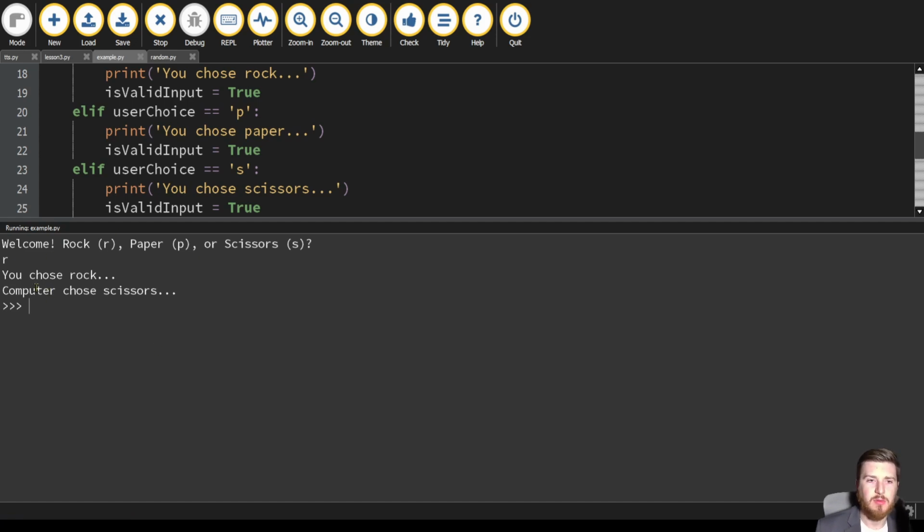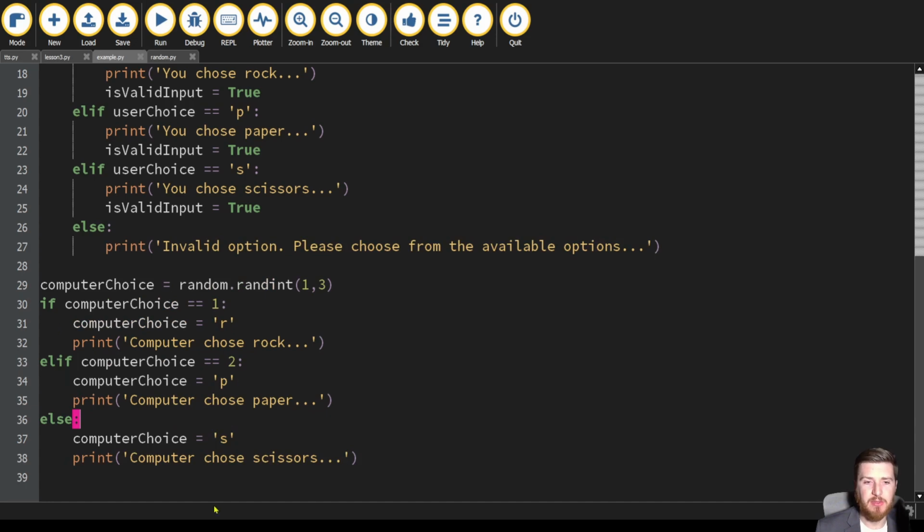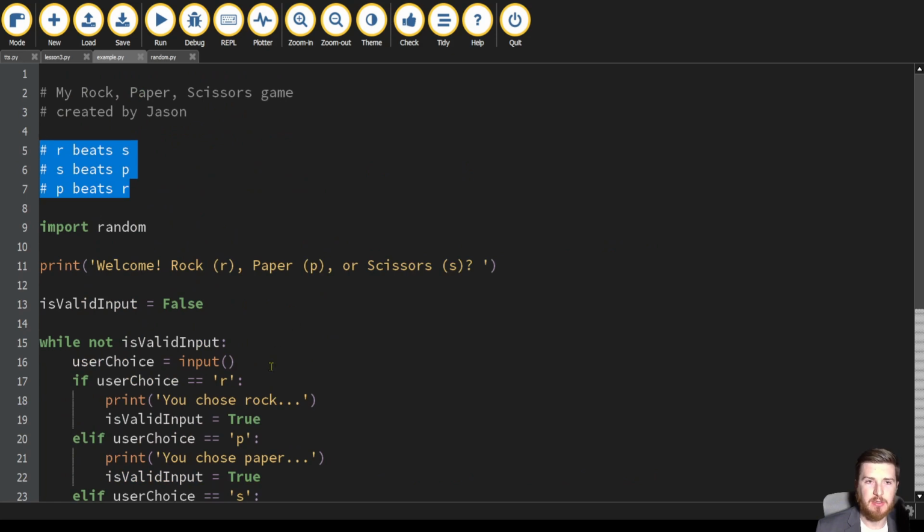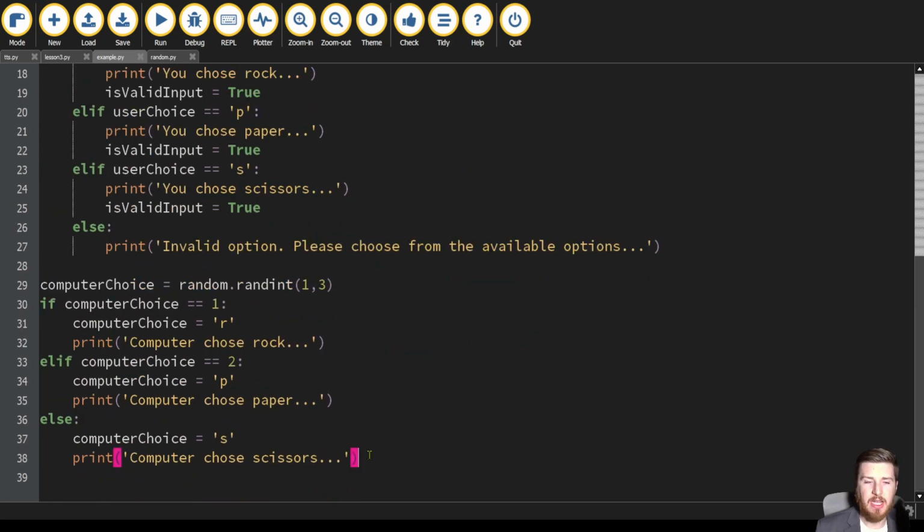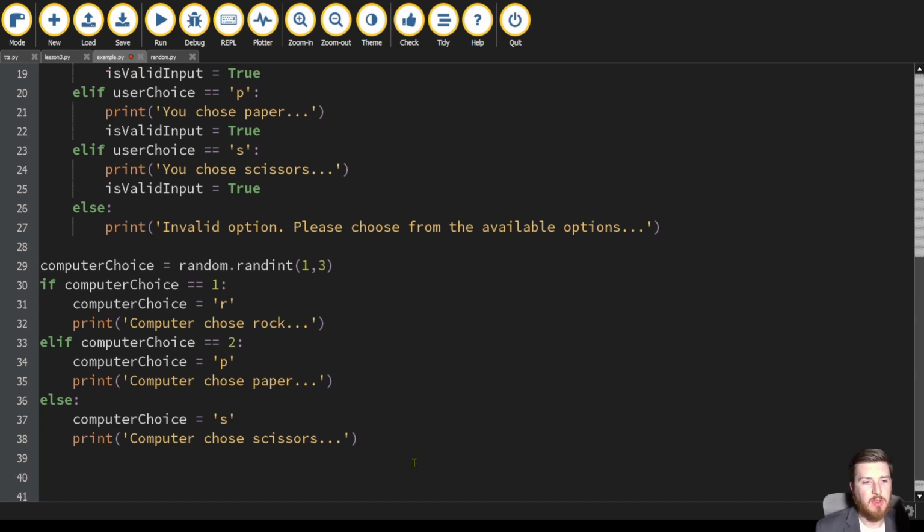Okay, so you chose rock, computer chose scissors. Okay. We're still not playing the game though yet, right? Now we have to compare the values. So in that case, I chose rock, computer chose scissors. I should have beat scissors. So here's where we add in that game logic. So we've now got the user's choice, the computer's choice. Now let's add in the game logic to tell them who won.